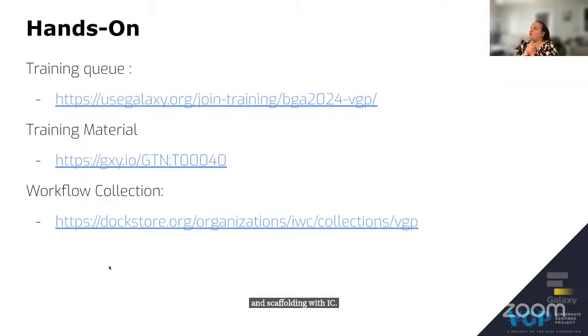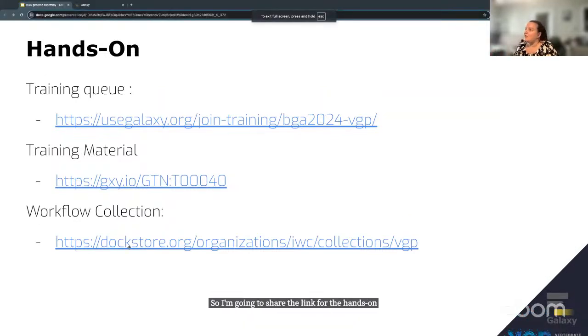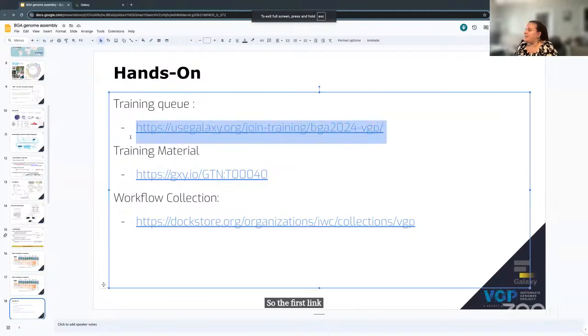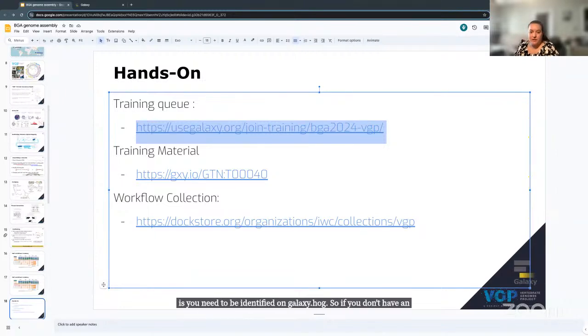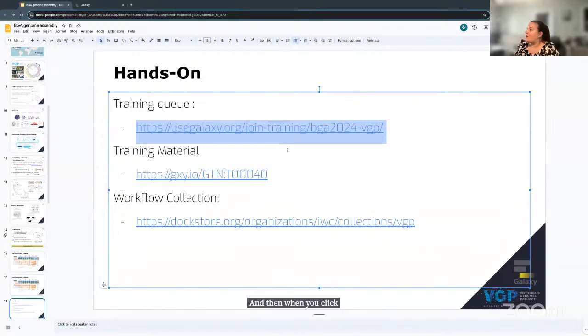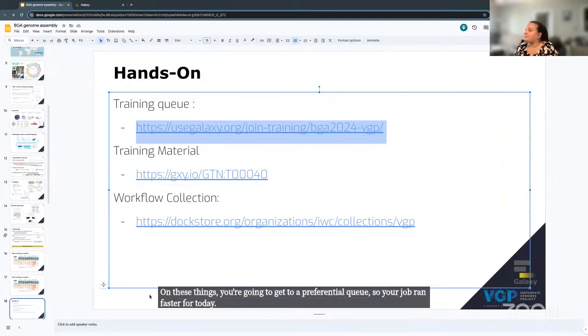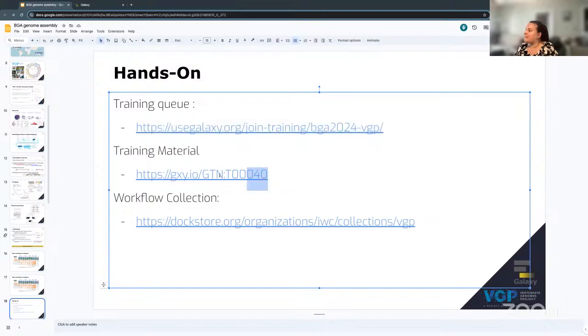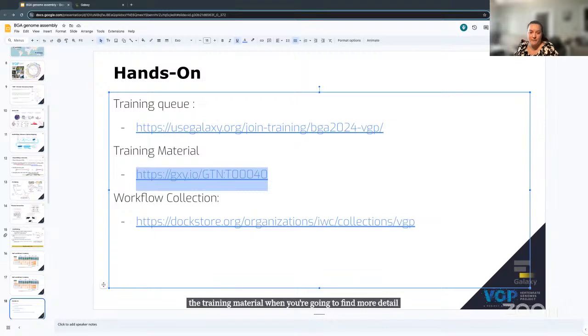So I'm going to share the link for the hands-on. The first link is you need to be identified on galaxy.org. If you don't have an account, please create one. And then when you click on this link, you're going to get to a preferential queue, so your job runs faster for today. I'm also going to link the training material where you're going to find more detail if you want to follow along.